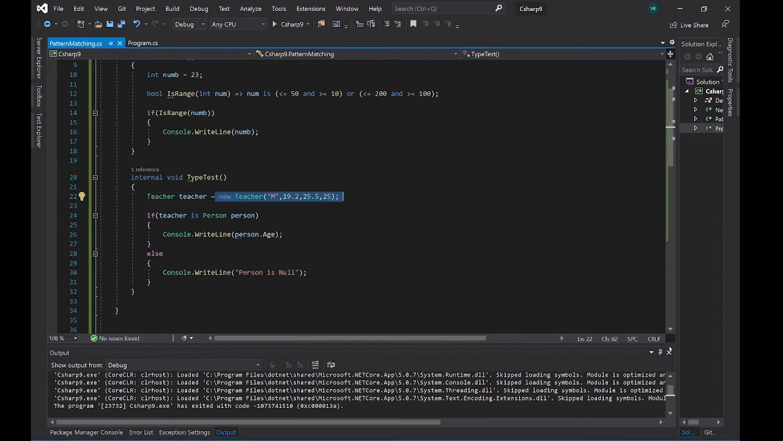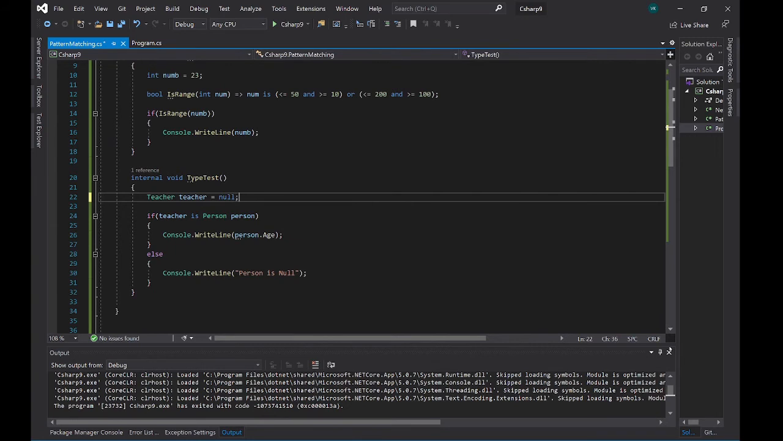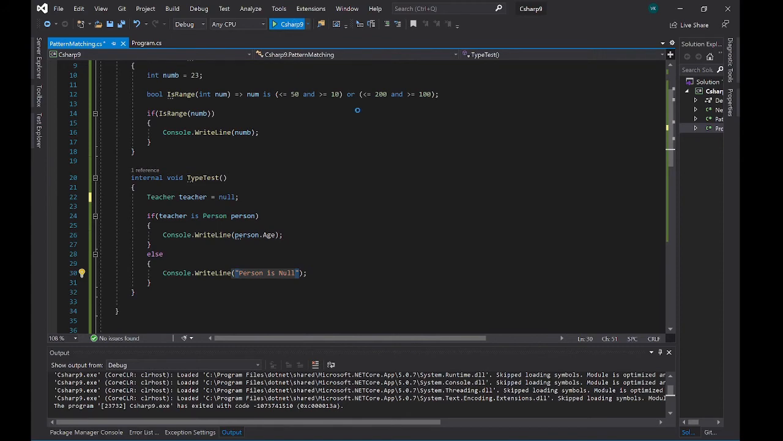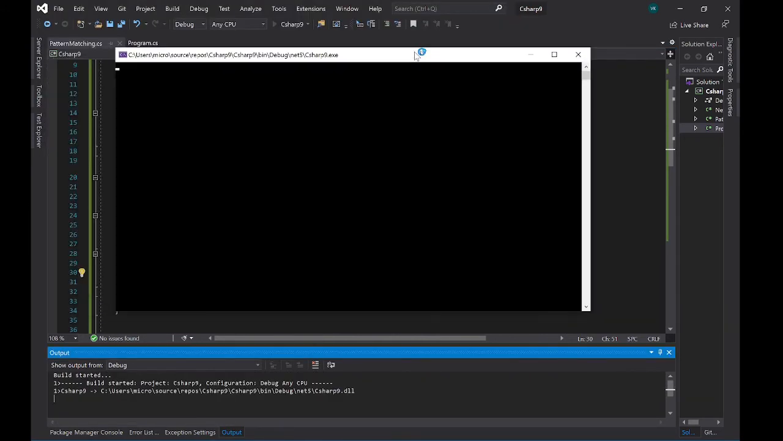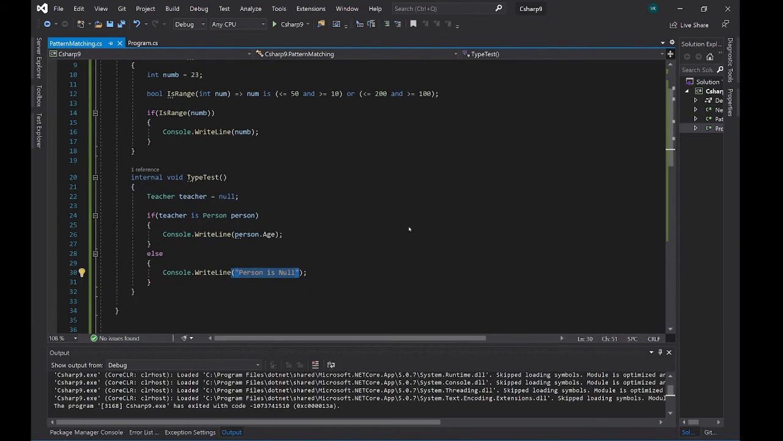Right, so let's take this off and pass in null. When I run this, you would expect to see that a person is null in the console lab. There you go. So this simplifies your null check along with the type check in pattern matching.